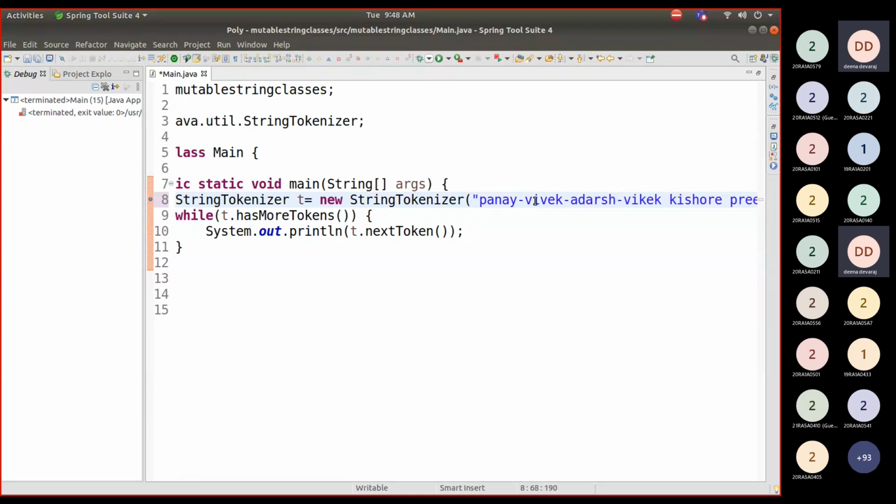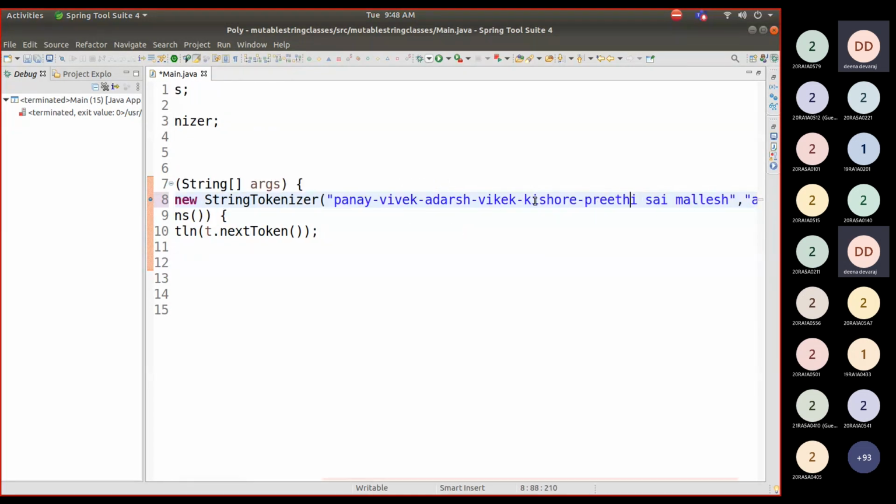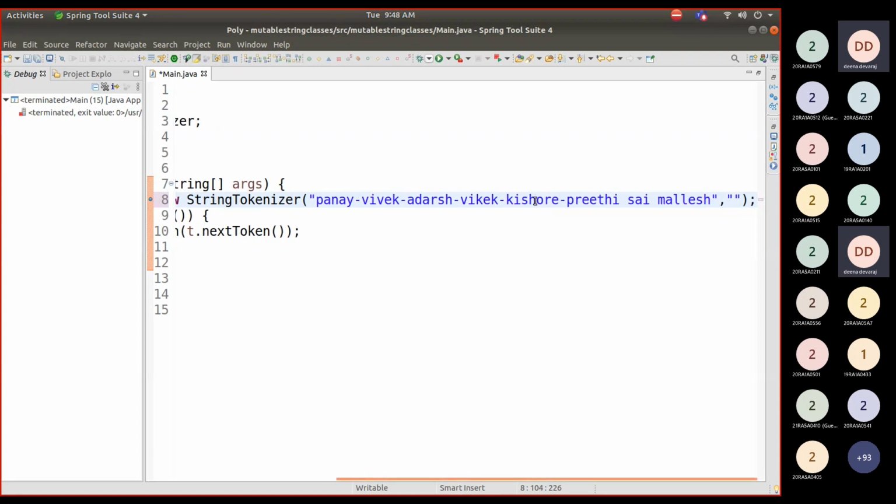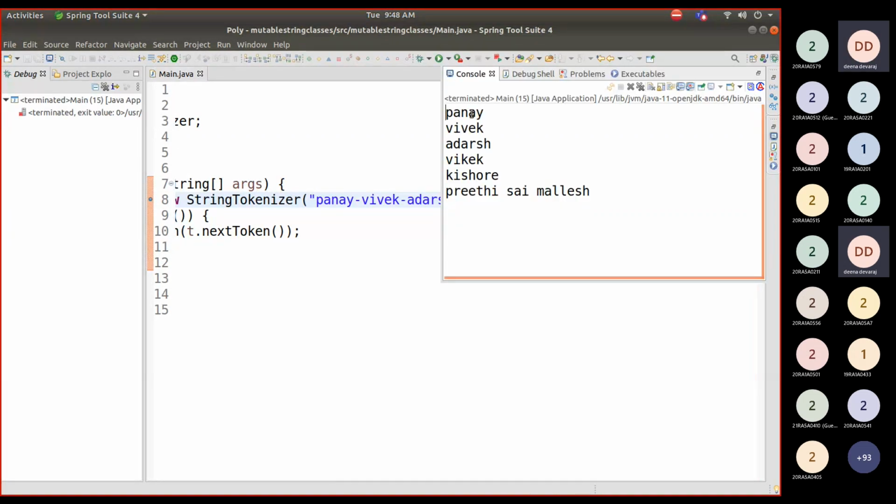Values with a minus sign. Now you want to split it according to minus. Wherever minus is there, I want to split. Imagine Preeti Sai Malesh will not have a minus sign. If you do it like that, you can split it according to minus, and you can run it automatically and it will split according to that. See, Preeti Sai Malesh doesn't have a minus sign in them, so they will be printed in one single line.